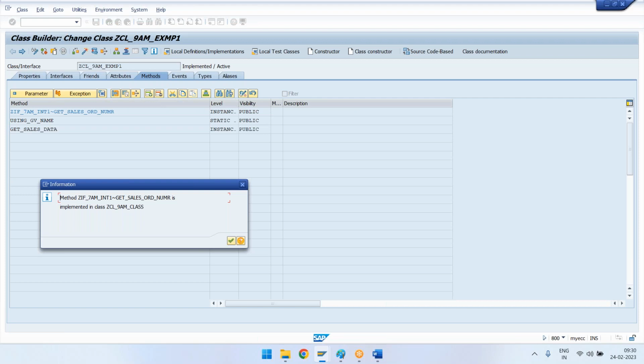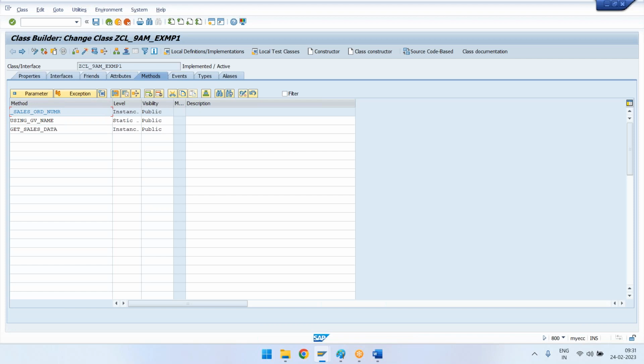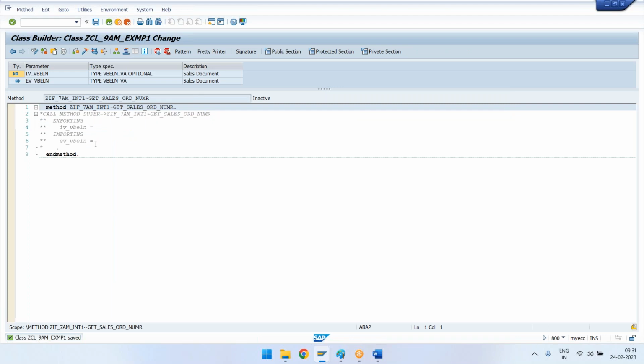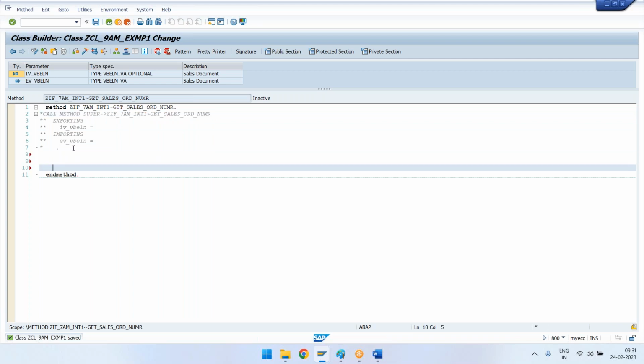Now if I double click on this method, see, the method is implemented in this class, not over here. Now if I press enter, it will go to the parent class. Now if I want to have my own code, just select this one and click on this redefine. See here, you got your method super. So you're calling your super method, and after this, we can write our ABAP logic.